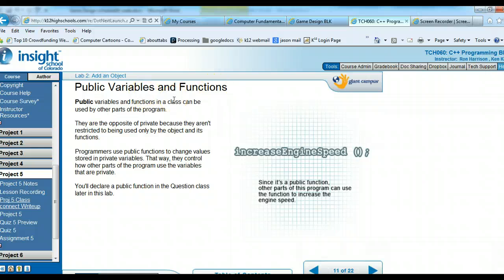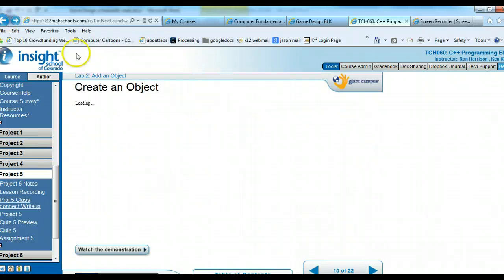And the nice thing about this, since they're public, that means they can be used by other parts of the program. If they are private variables and functions, then they can only be used within the object where they're set up. So the public variables and functions can be used by other parts of the program because they're open.